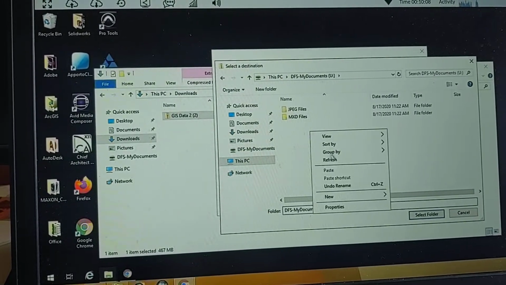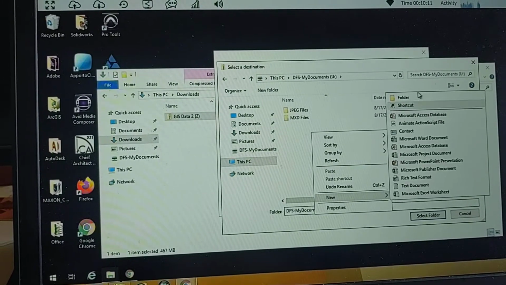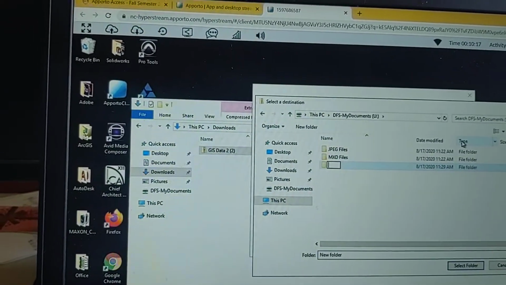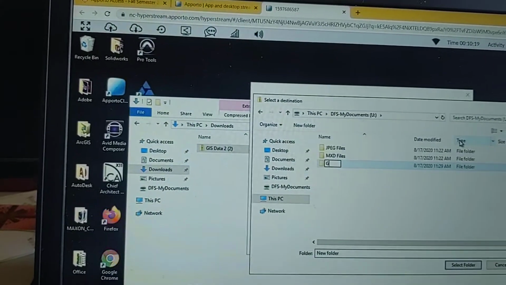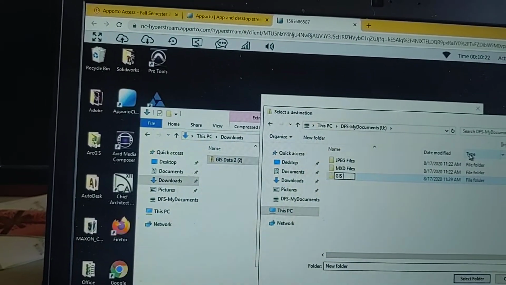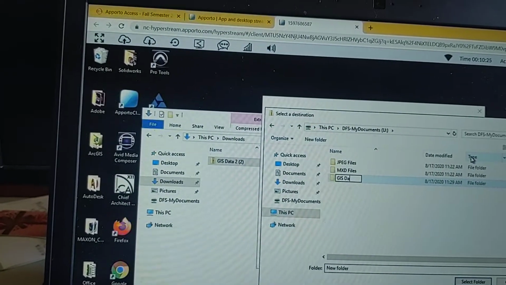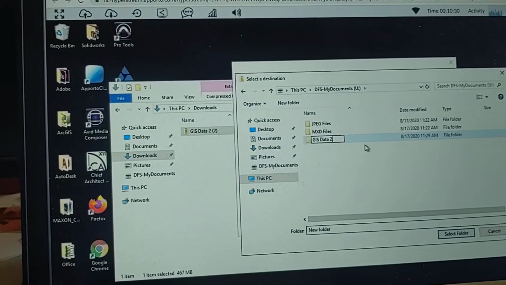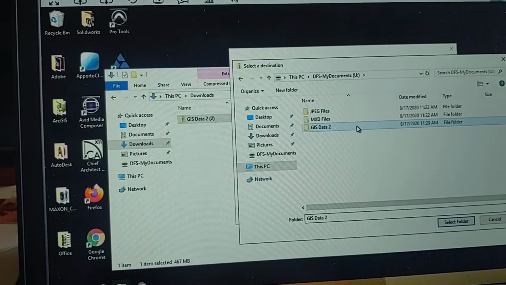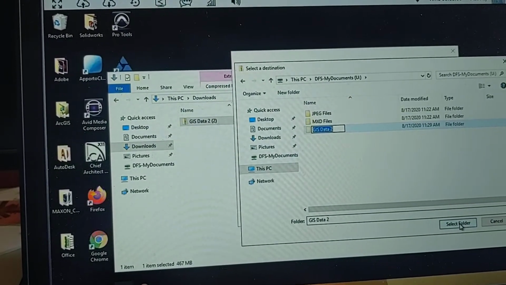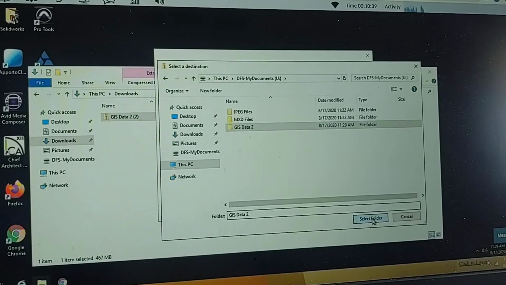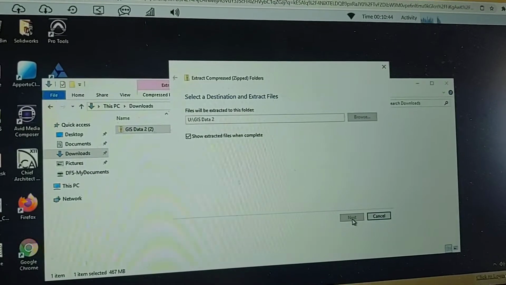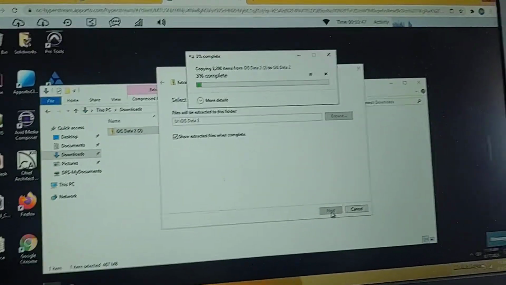Create a new folder. We'll do new folder, and it will be GIS data 2. Okay, so that's where you want to put it. I'm going to select that folder. That's where I want it. We'll hit extract, okay? Now it's going to take a while.